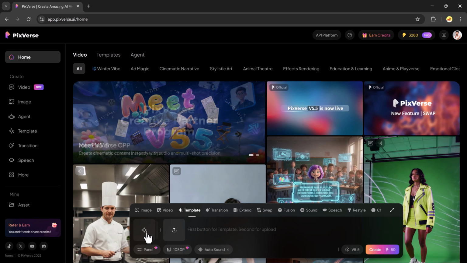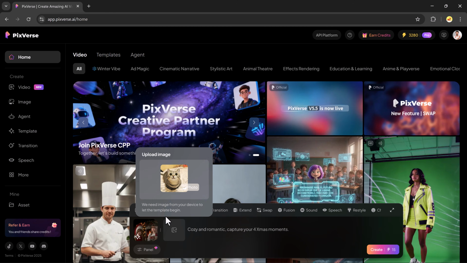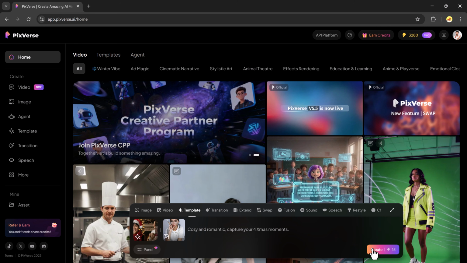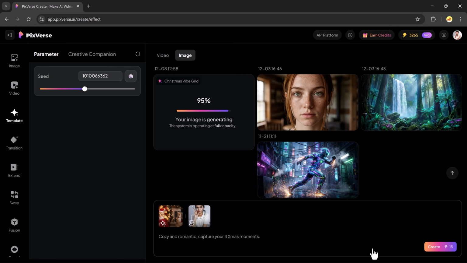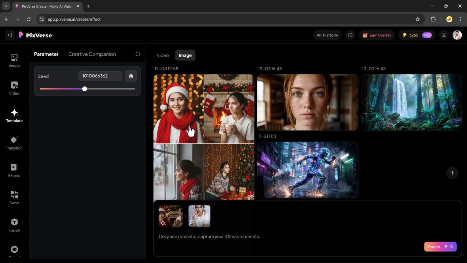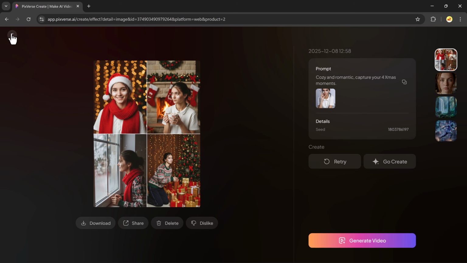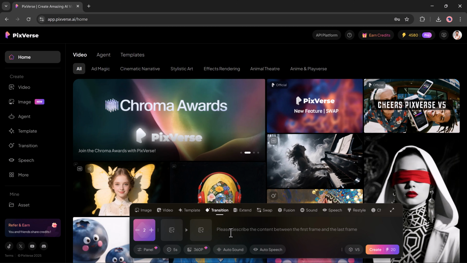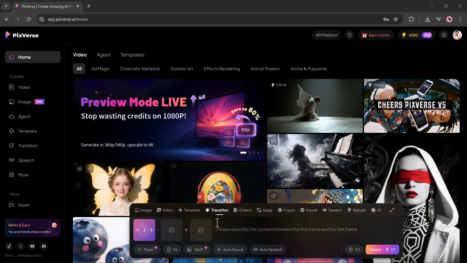Next, I will try the Another Christmas template and upload the girl image, and hit the generate button. You can easily create image to video template videos. Next, we have transition. If you want to add transitions between images or videos, simply upload your media, enter your prompt, and hit create. Your transition video will be ready.